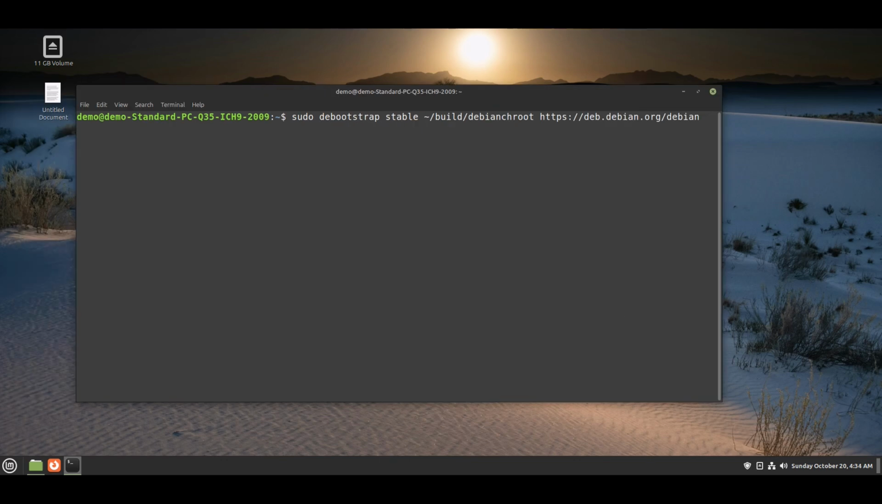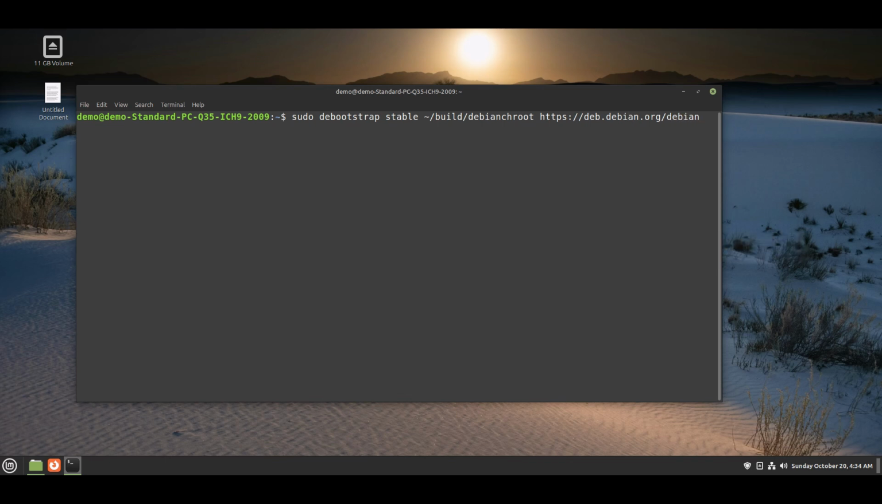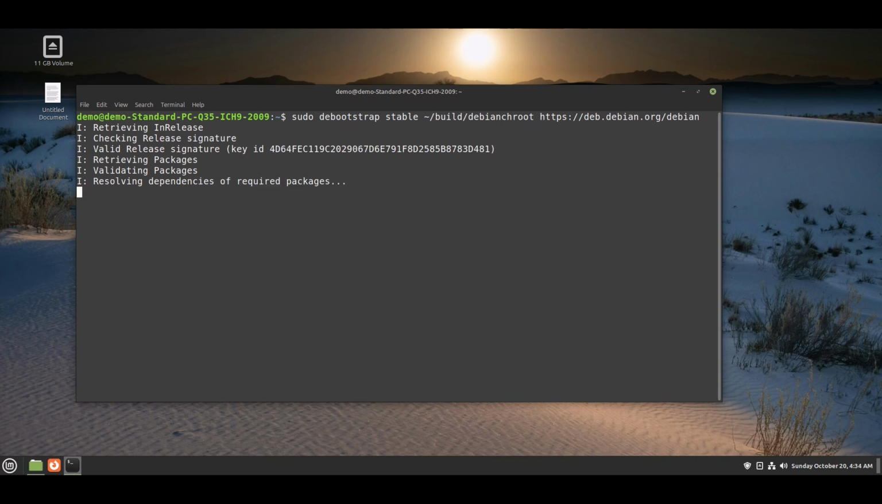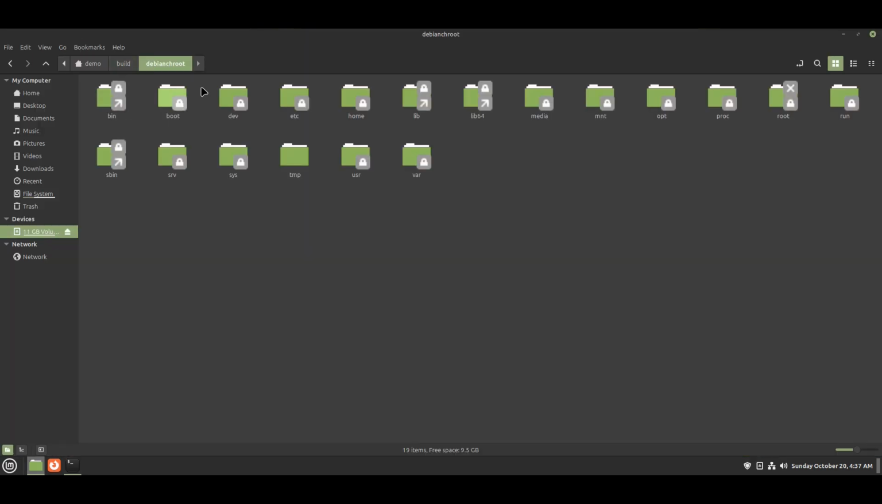Now we need to run the debootstrap command like this: sudo debootstrap stable, then our mount point, then https://deb.debian.org/debian, and press enter and wait for the installation. Now we need to create the boot EFI directory. Run this command: sudo mkdir, the path where you mounted the disk, then boot, then efi.